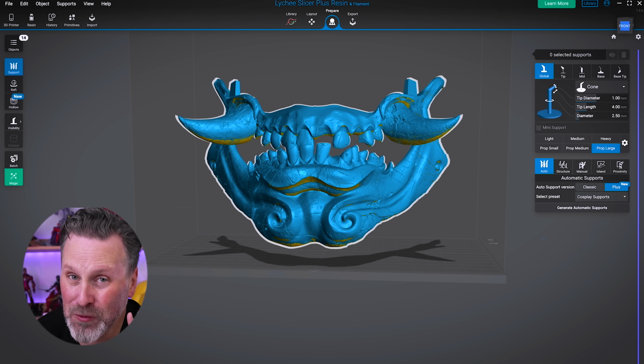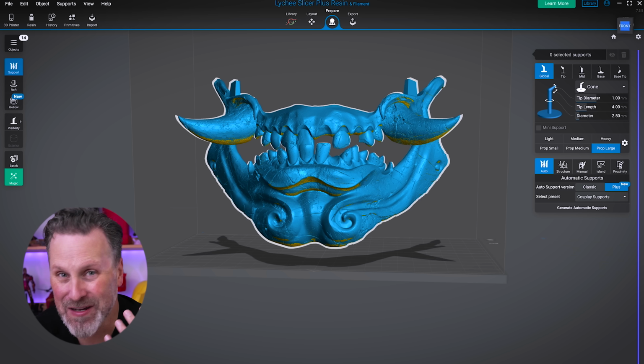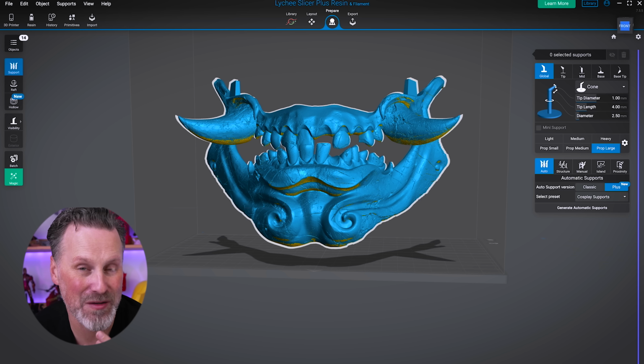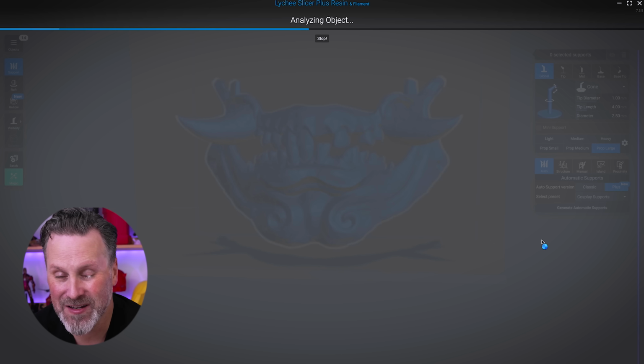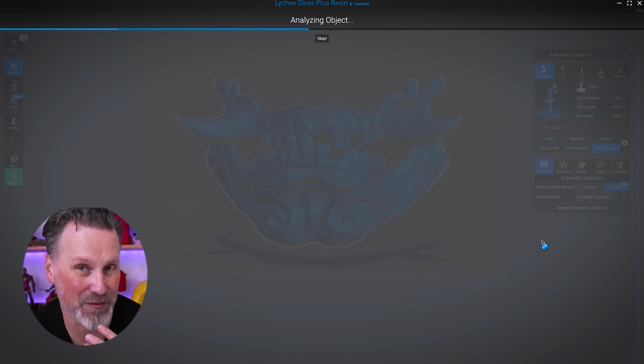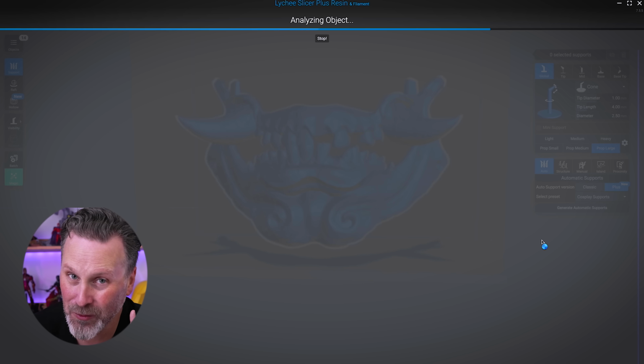Now, if all of that felt a little overwhelming, the beauty of this is that Lychee is going to be creating and sharing these support profiles with you, the users, so that you don't necessarily have to go in here and build all these from scratch. You can go through and tweak them as needed for the models that you're printing.